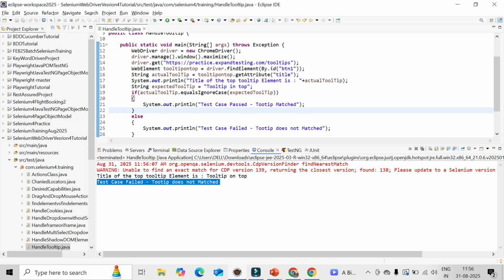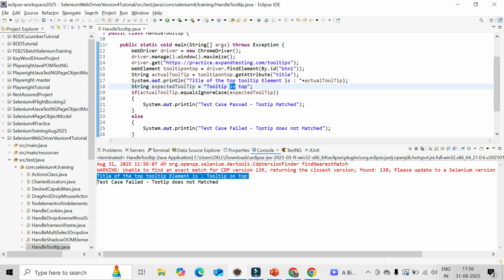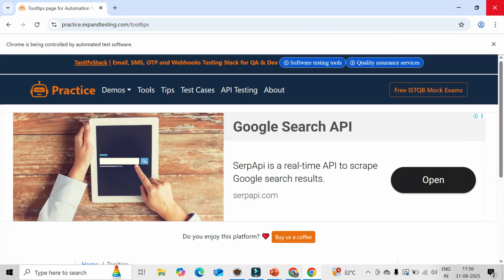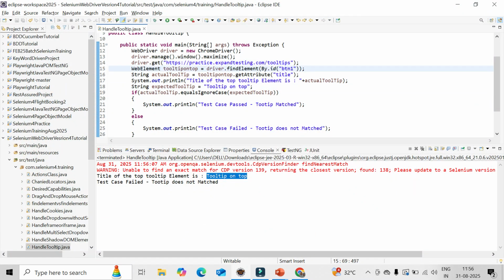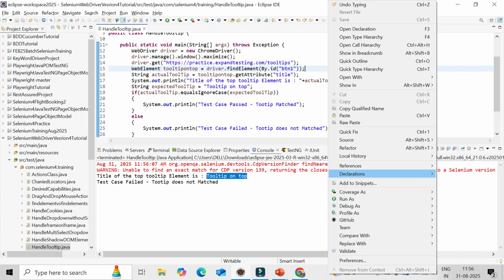Okay, what is the problem? The tooltip we have given in, it is coming as on, right? So my bad. You could see the title of the tooltip element is coming as tooltip on top, but it is failing. Why? Because the tooltip does not match. We have given the wrong expected value here. So you can change it also. Now I can run it again. Let's close this one. Now let's run it again. Now the test case should pass.